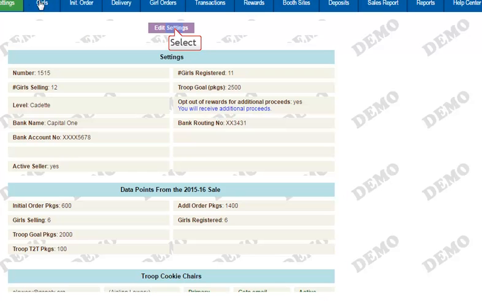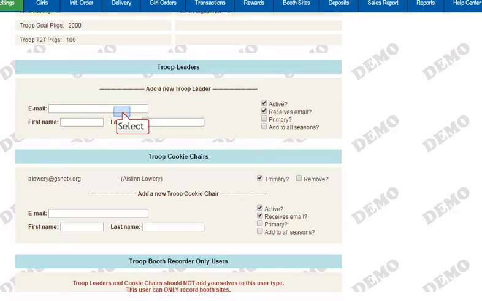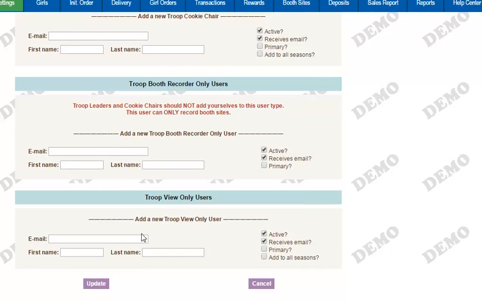You can also add troop users to your eBudde under the Settings tab. Click Edit Settings. If you add a user like your troop leader, be sure that they have a TCM agreement on file, as they will be able to edit eBudde. Add them to previous seasons so they can see data checkpoints. Don't forget to save your changes.